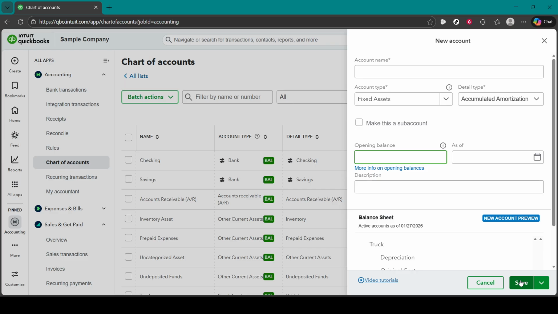That's all there is to it. Open QuickBooks, go to Chart of Accounts, create a new account, fill in the details, and save. If you're unsure about account type or balances, check with your accountant to keep your reports accurate.